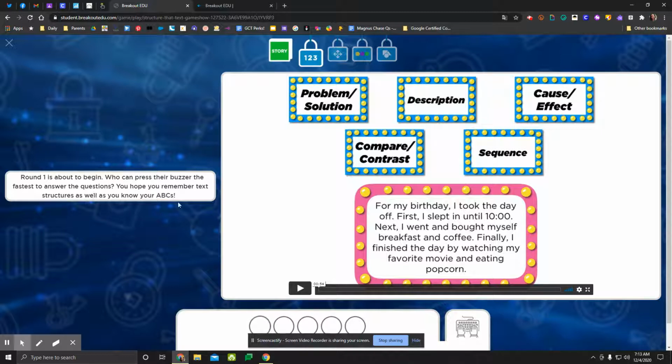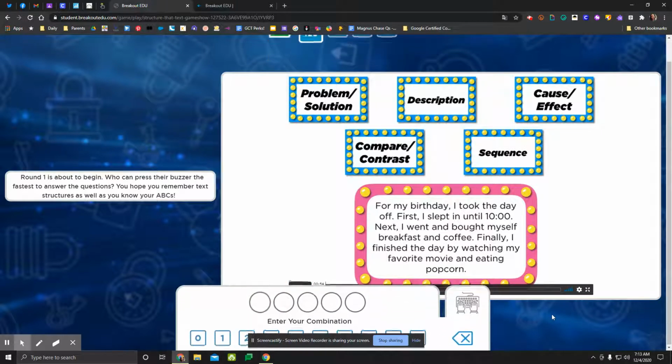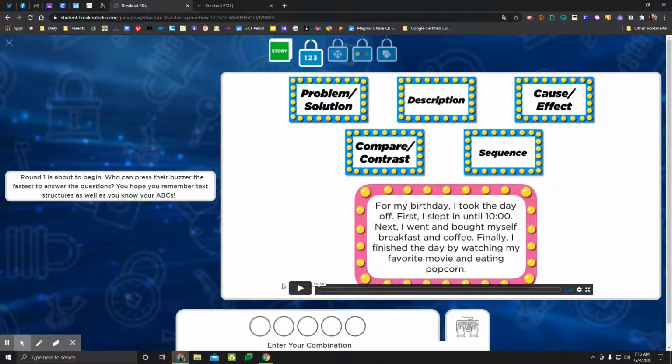So now you're going to look at our clue here. There's a passage to read. If you scroll down, you'll see that there's a combination where you're going to have to enter a number. You're going to have to enter a number that shows the text structure of this text.